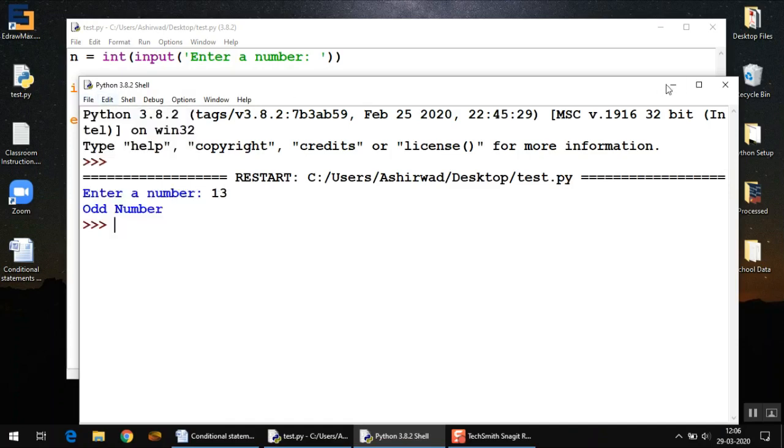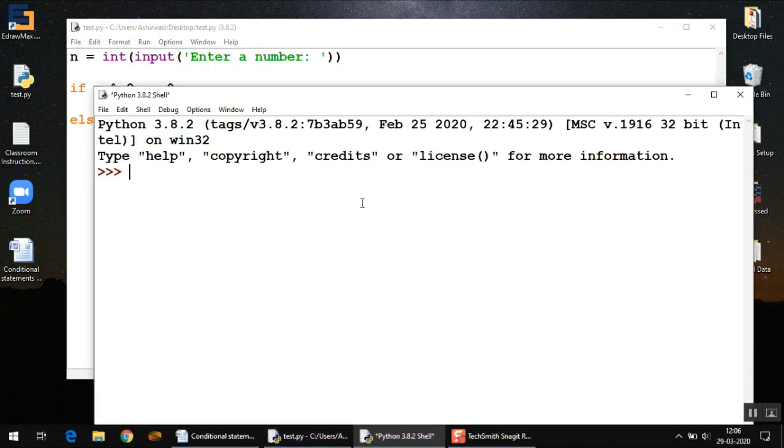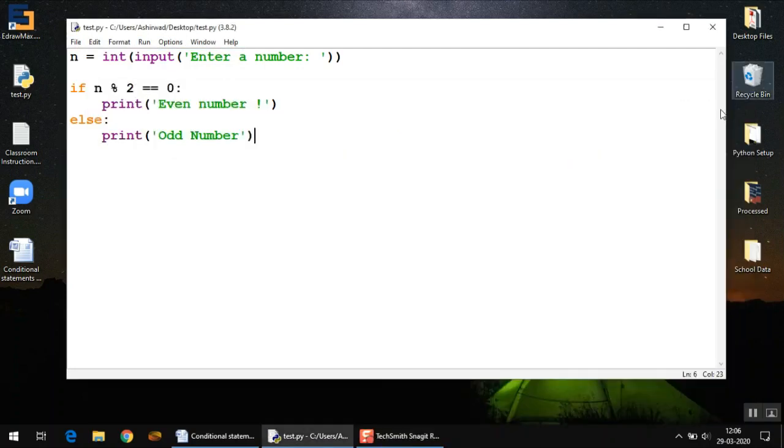And if you run this again, and this time if you enter for example 10, it displays even number. Pretty simple. Okay, so this is how if condition works in a program.